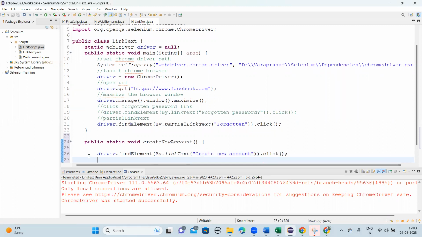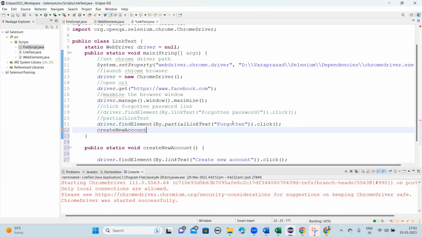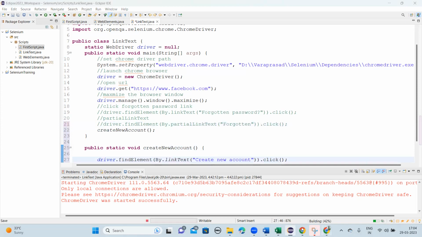Call this inside this and comment this line, guys. Don't click forgotten link now because I want to click this link. Okay. Guys, comment this forgotten link click statement. Okay. Then call this method. Let us see whether it is working or not.